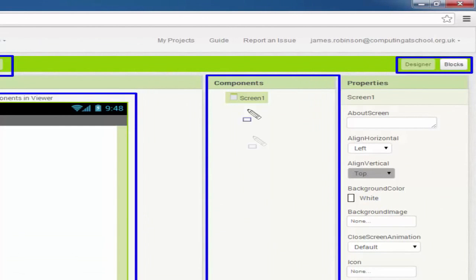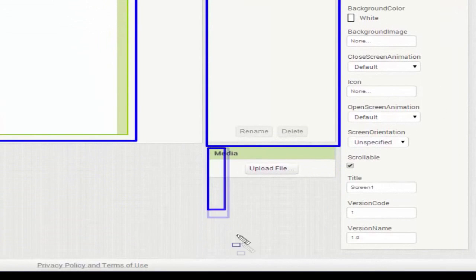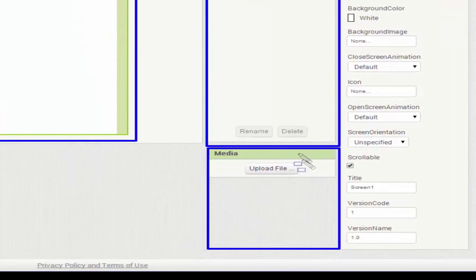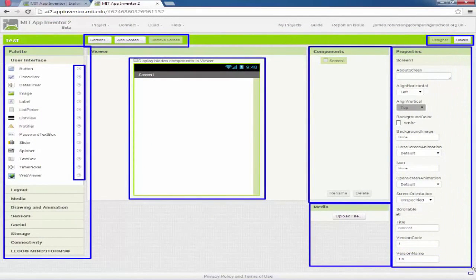This box, when we have multiple components, we can see them listed here. When we add sounds and videos and images to our app, they appear in a list here. And this list is one of the most important sections of this page. This contains all the configuration options for each object. So currently screen 1 is selected, and I can change any of these things about screen 1.